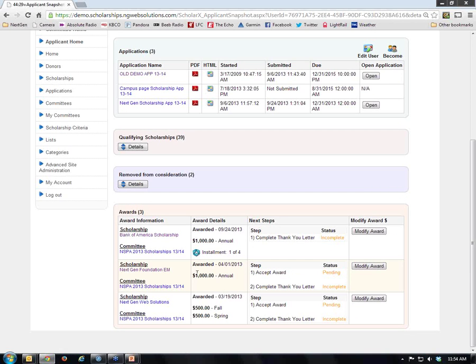And then also here I can see for the award information, all the scholarships they were awarded, if they've accepted the scholarship application, the scholarship award, and if they've completed a thank you letter. In this case, both of those actually are incomplete, so they're both pending.